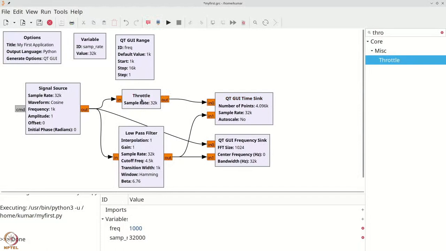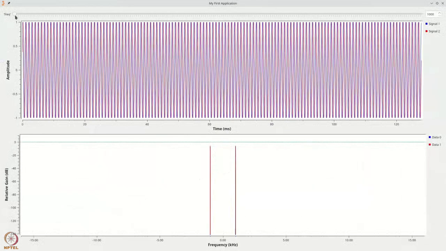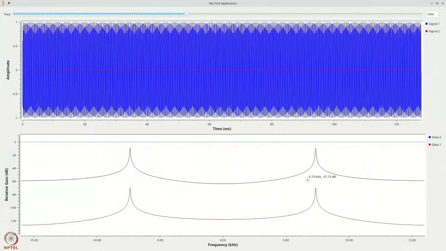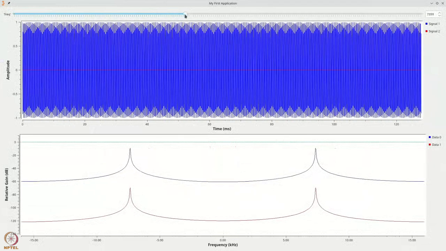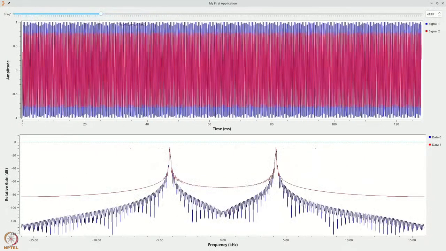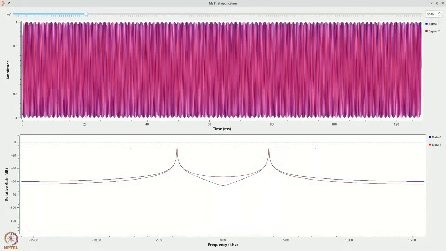Remember that one throttle is needed throughout the flow graph. It does not matter where it is. And with this, we have got back the old behavior. You can clearly see that as you increase the frequency, the red signal gets diminished. If you take it back to less than 4 kHz, it's roughly at the same amplitude at which you start.